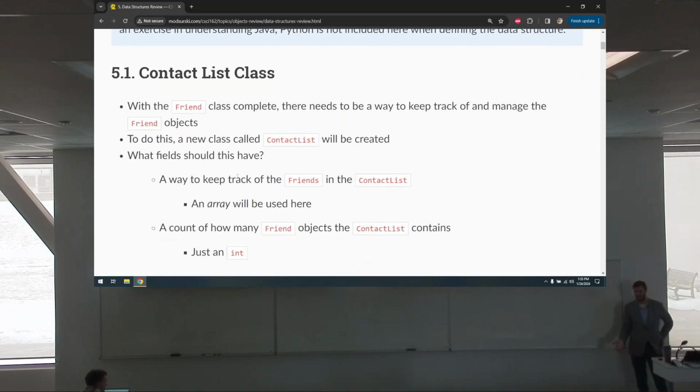With the friend class complete, and we wrote the tests for it, although we didn't do it completely in lecture, they are available. We now can start making our contact list. That is just going to be a collection of friends. But we want to be able to add things to it, remove things, search it, a bunch of variety of things. Okay? We're going to build a contact list.